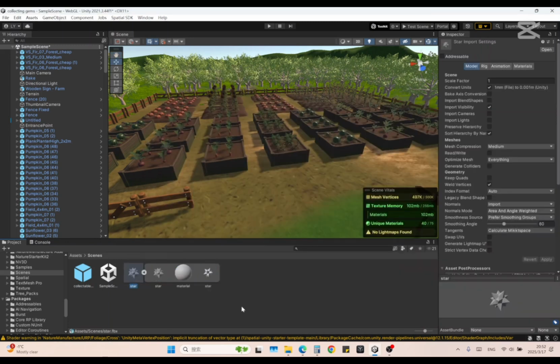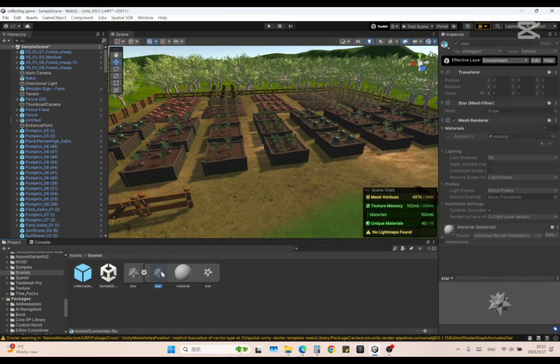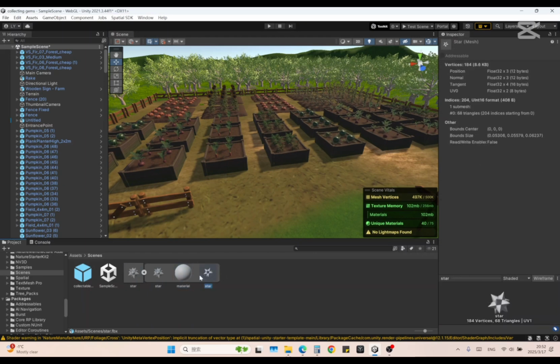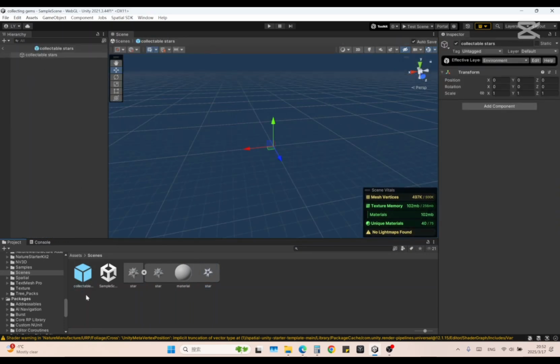When we expand this triangle icon next to the imported file, we can see 3 elements. The FBX file is the actual 3D model. The material defines the appearance of the model, and the mesh is the geometry of the FBX file. Since we need the mesh first, we'll double-click the prefab and drag the mesh into it.